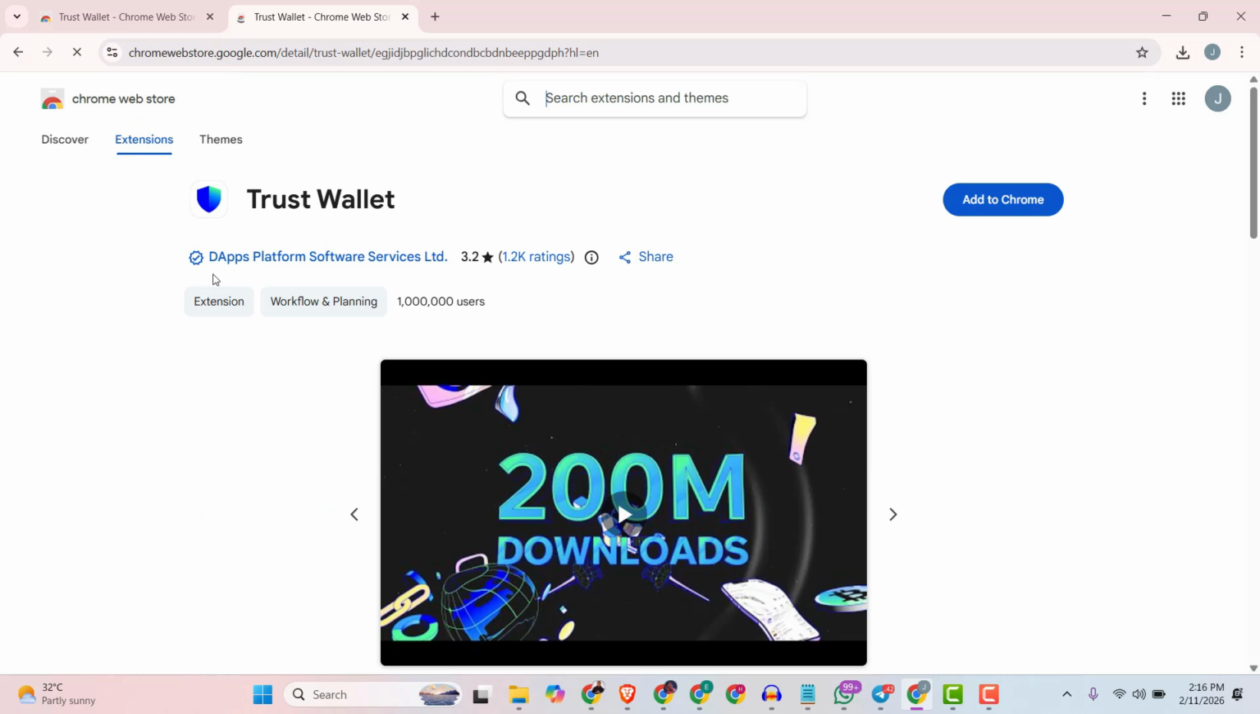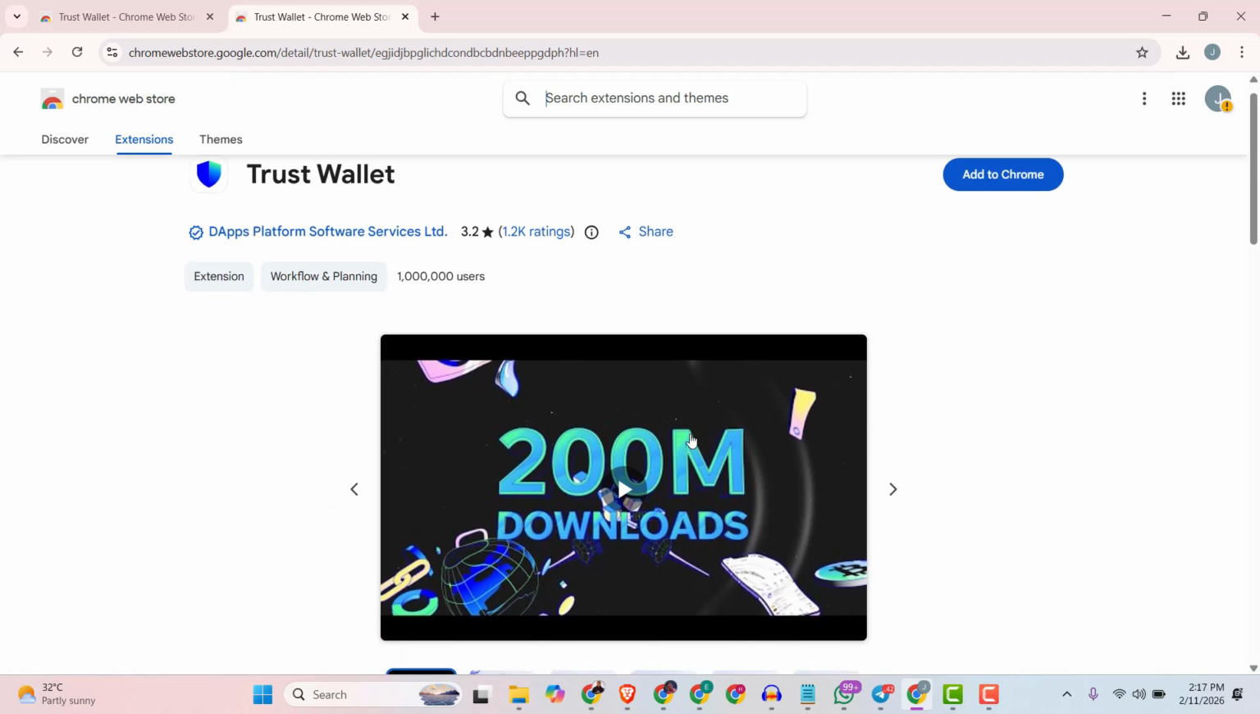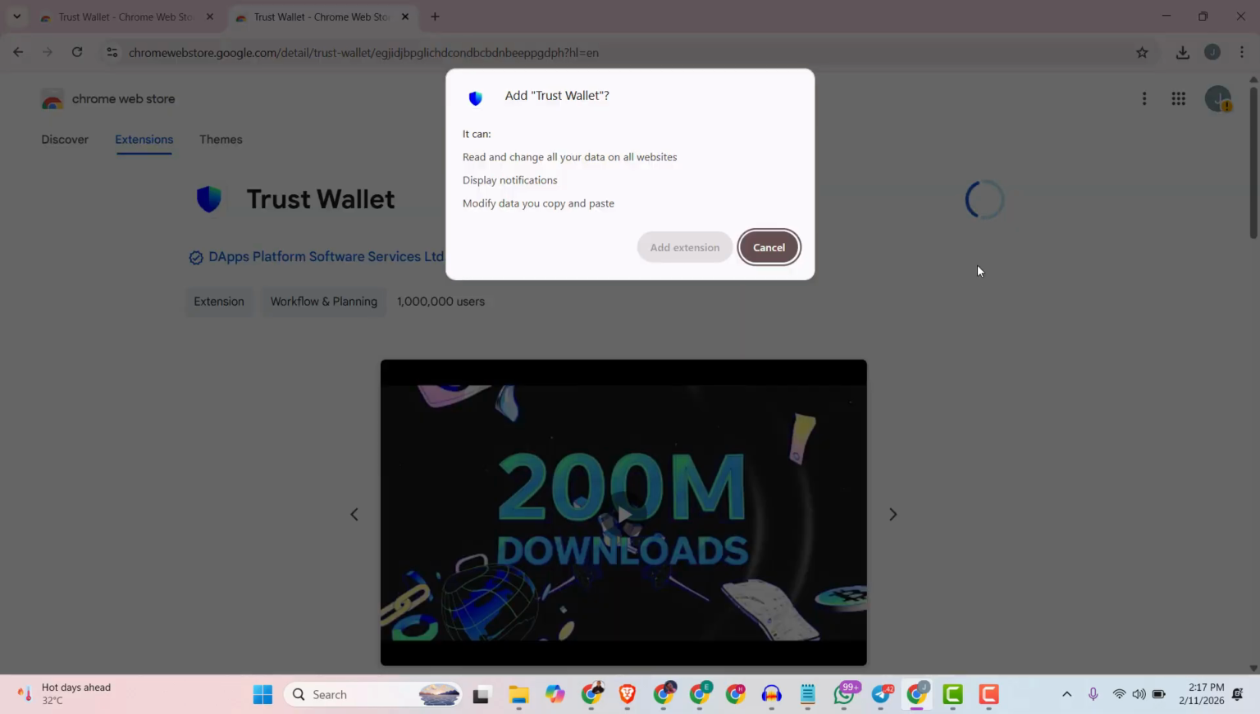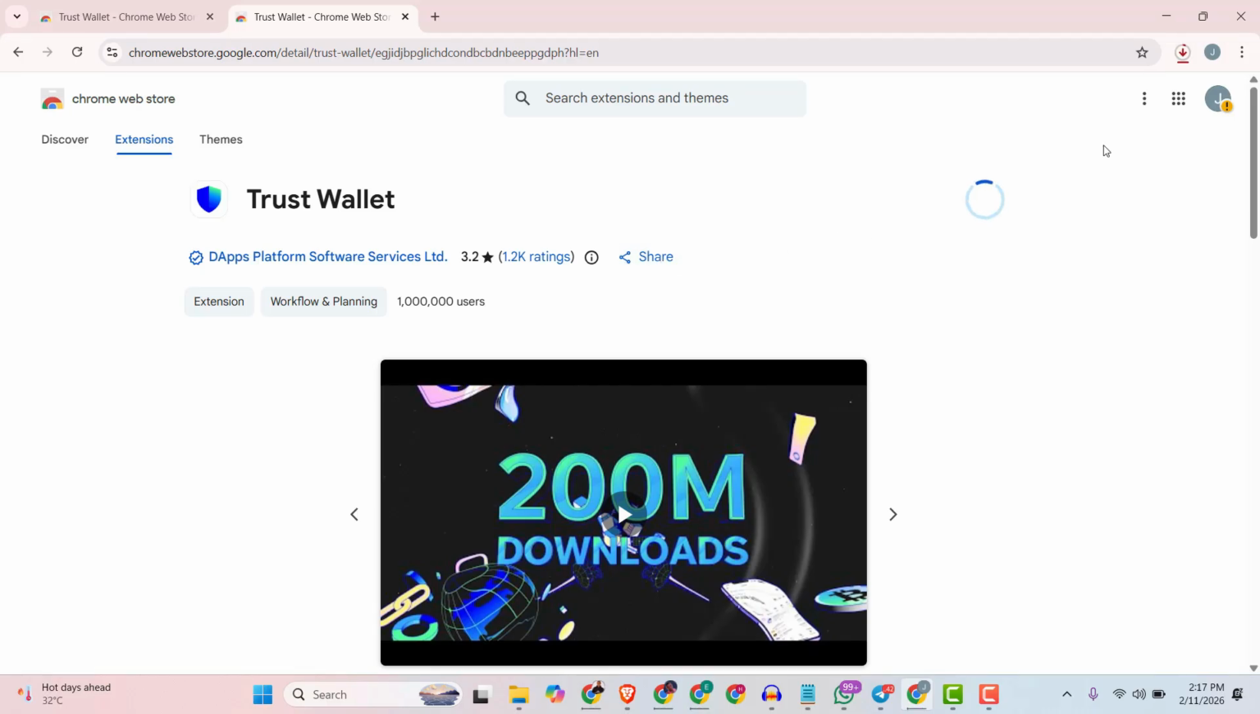And here you can see the TrustWallet Chrome extension right here, over 200 million downloads. Now to get it, you can go ahead and click on Add to Chrome. So I'm going to do that. And of course, I'm going to click on Add Extension. So it's going to take a while to download. As you can see here, the download has started.